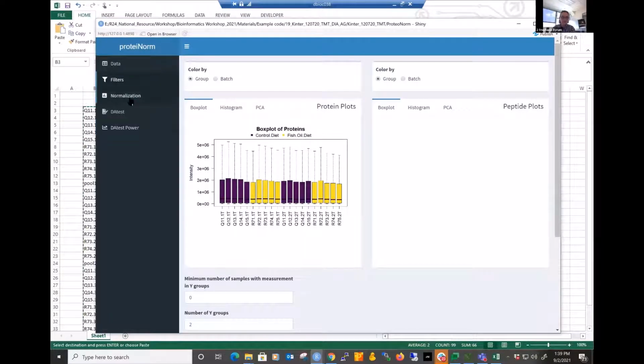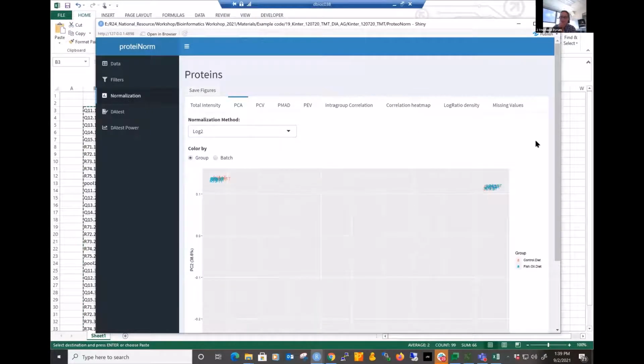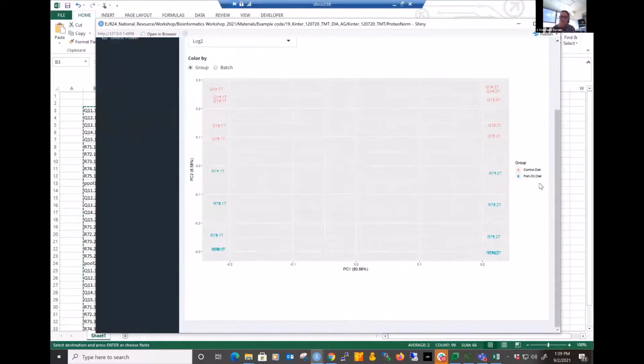I don't really use the app much anymore. I do it actually in the R code. So yeah, if you're just looking at 2 batches, you can see 80% of our PC1 is really separated by batch. And you can actually group that, color it by the batch. And so it's very obvious how the TMT really impacts your batching.